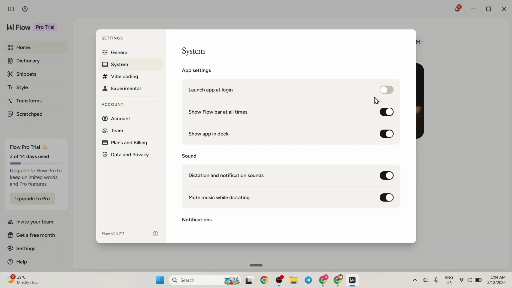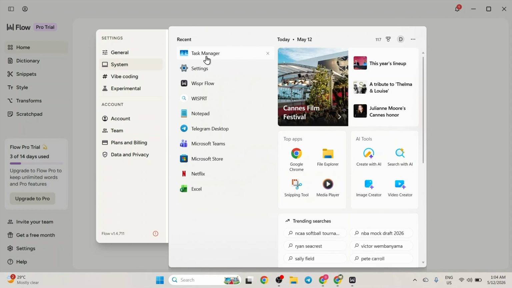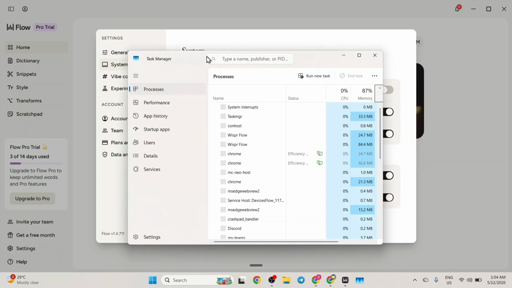Next, to verify the app's status or to troubleshoot if the startup process feels sluggish, I'll go down to the Windows taskbar and click on the search field. I'll select Task Manager from my list of recent apps to open the System Monitor.